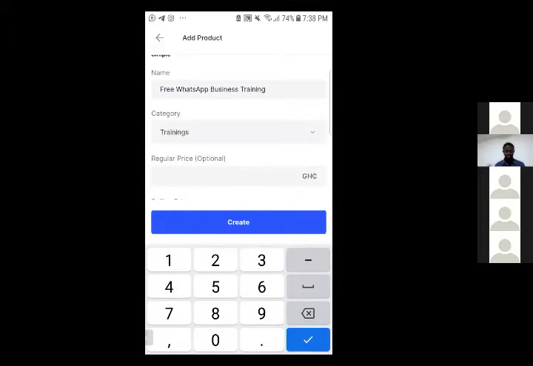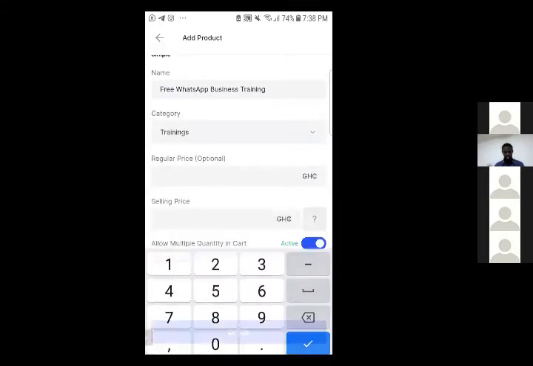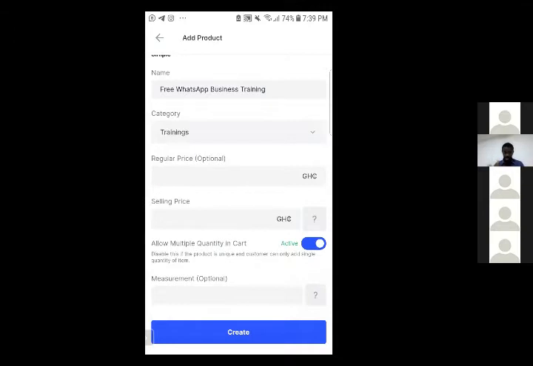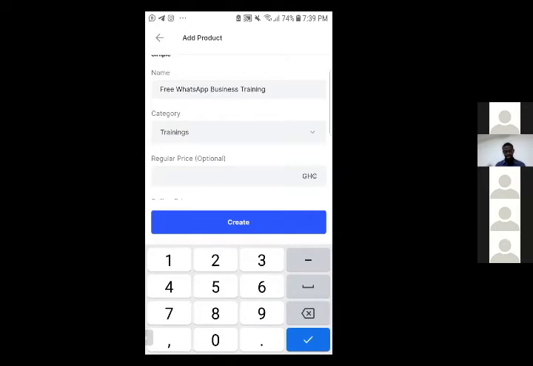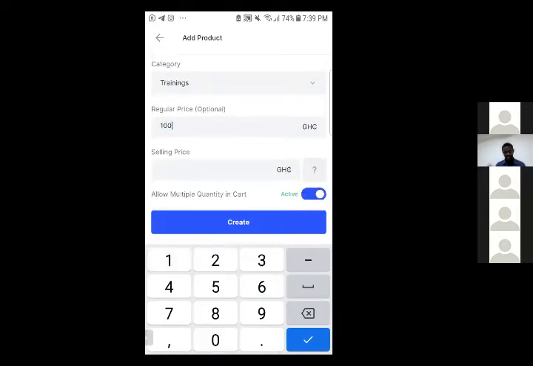Regular price, and let me just explain this really quickly. There's the regular price, and then there's the selling price. Usually, people offer a regular price and offer a discounted price on their products. So you can decide to do that. Or if you don't have a discounted price and you're selling it as is, then just go for the selling price. So maybe I would do mine, for the sake of the example, at 100 Ghana cedis, and then the current selling price is 0.